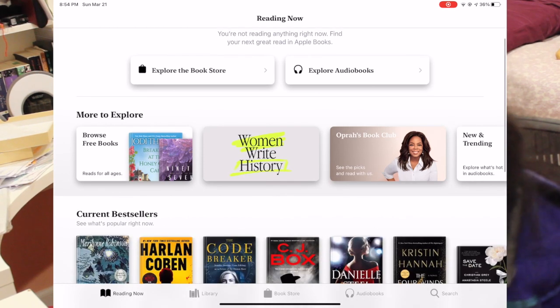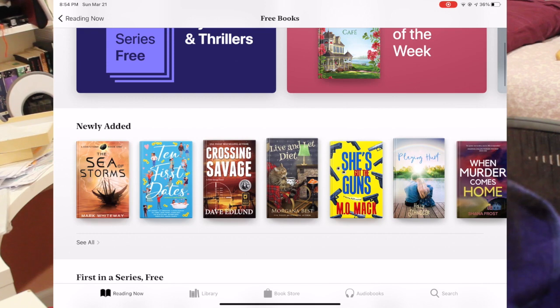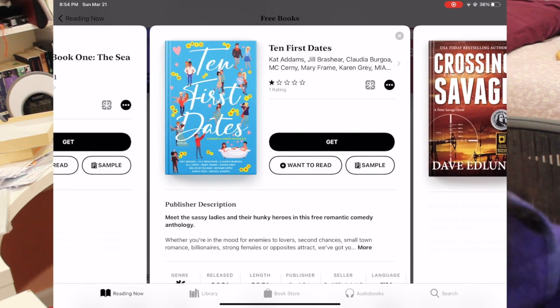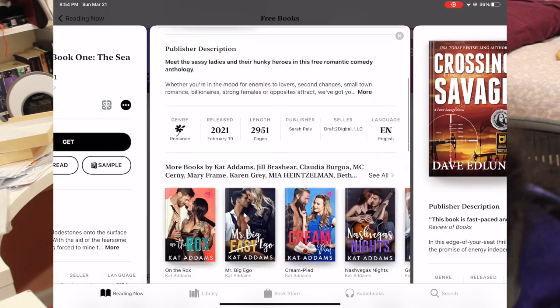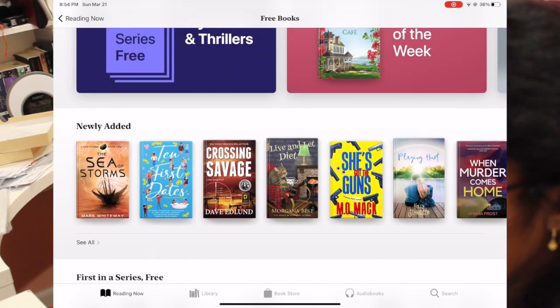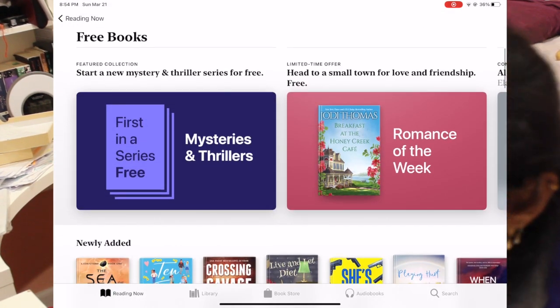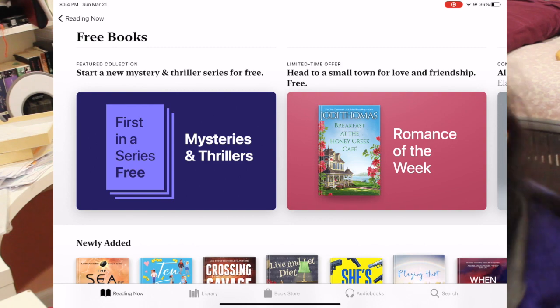iBooks app, and again, it's not really something I use, but it's good to know that there are free books that I could read. 10 First Dates. Interesting. One rating and it was one star. I wonder if there's any information about the one star. No? Okay. That's interesting though, and it's really nice that there are free books, so maybe I'll read it in the future. It's currently my spring break, so this is definitely something I can try out.